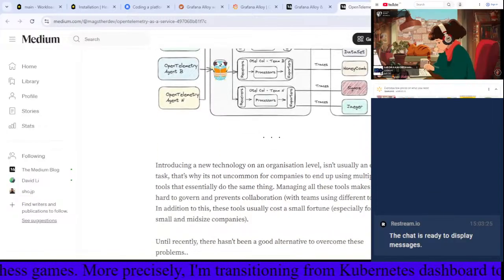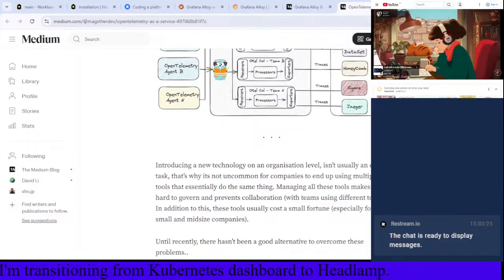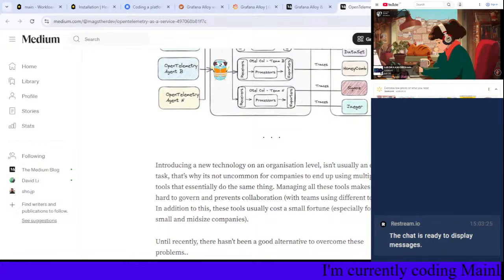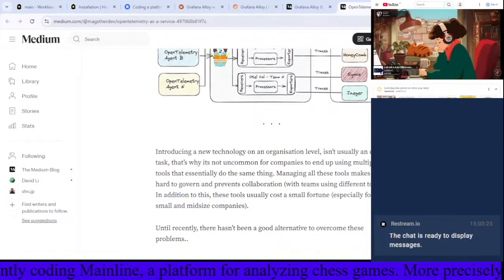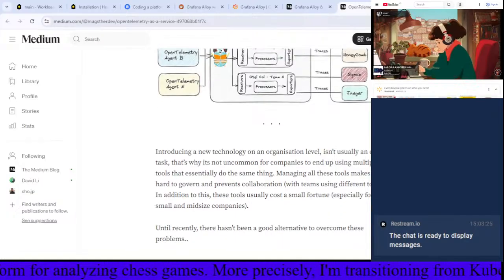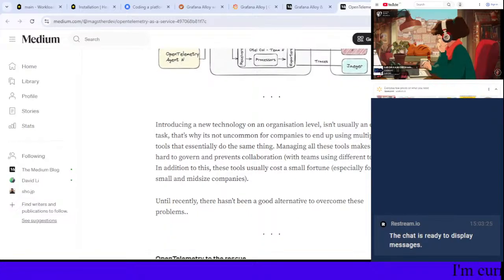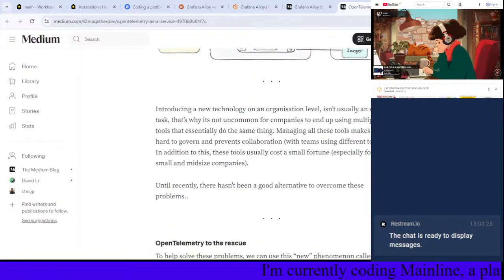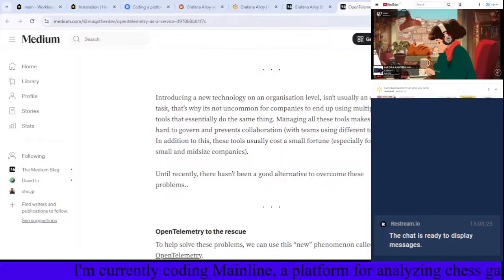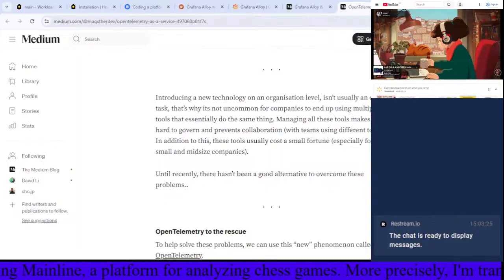Introducing a new technology on an organizational level isn't usually an easy task. That's why it's not uncommon for companies to end up using multiple tools that essentially do the same thing. Managing all these tools makes it hard to govern and prevents collaboration with teams using different tools. In addition to this, these tools usually cost a small fortune, especially for small and mid-sized companies. Until recently, there hasn't been a good alternative to overcome these problems.